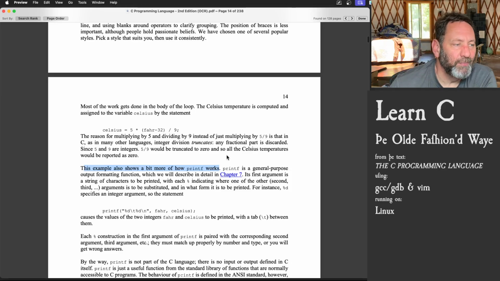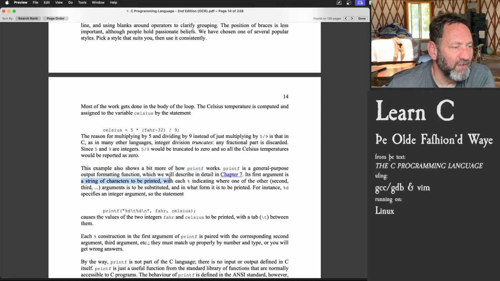This example also shows a bit more of how printf works. Printf is a general purpose output formatting function, which we will describe in detail in chapter 7. Its first argument is a string of characters to be printed, with each percent indicating where one of the other arguments is to be substituted, right? So the %d, or the %s, or the %f, right? So that's kind of an escape. It says, hey, this first %d is going to be the first argument, the Fahrenheit temperature. This next %d is going to be the Celsius temperature, %d meaning integer.